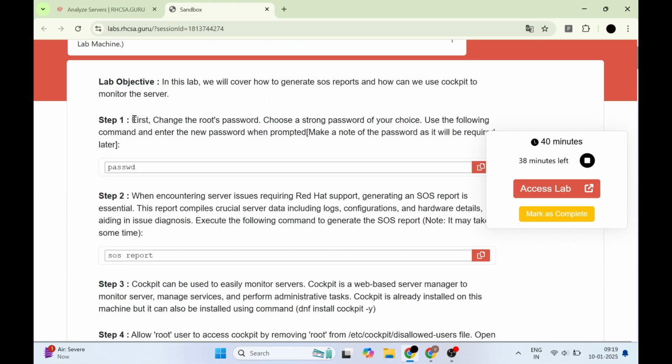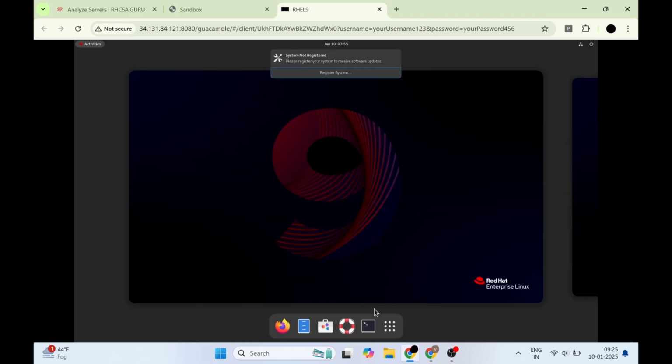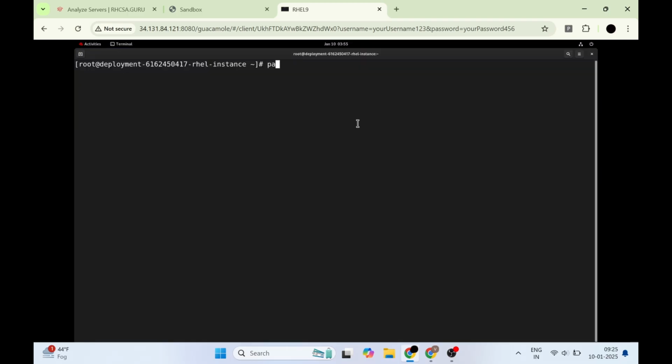In step 1, we will update the root password to a secure one of our choice. We'll run the passwd command. To begin, first click on the Access Lab button to open the lab environment. Now let's open the terminal, then type the command passwd to begin resetting the root password.